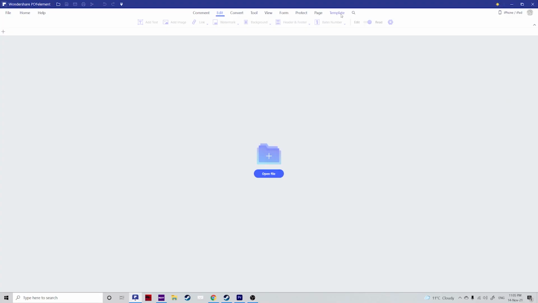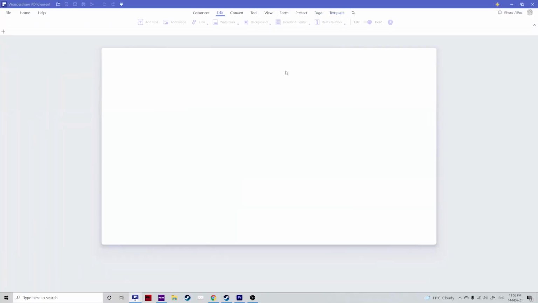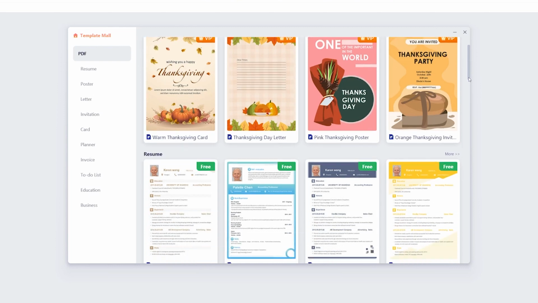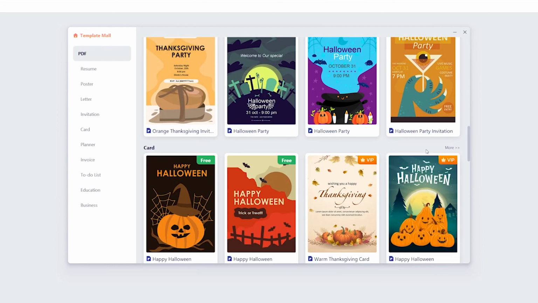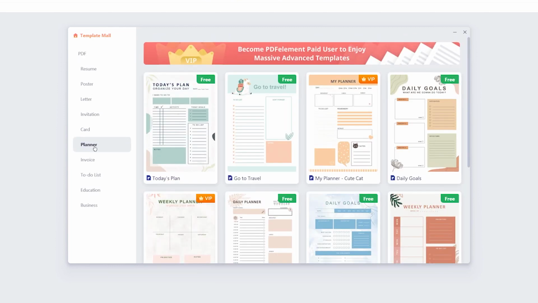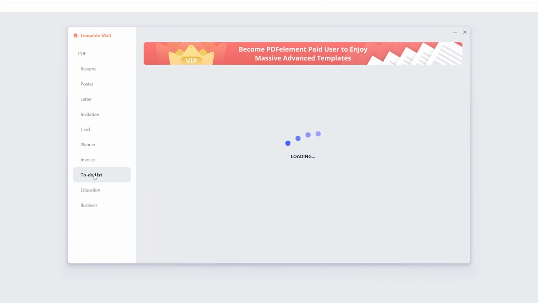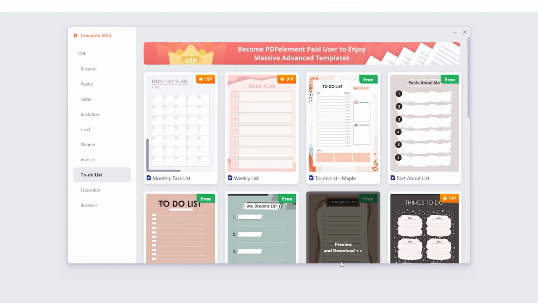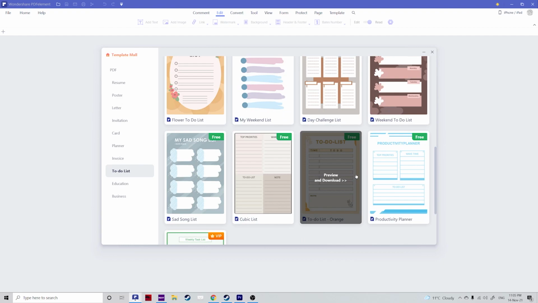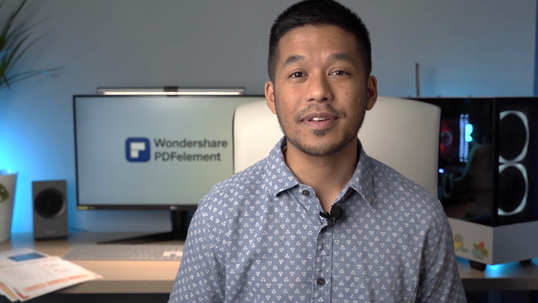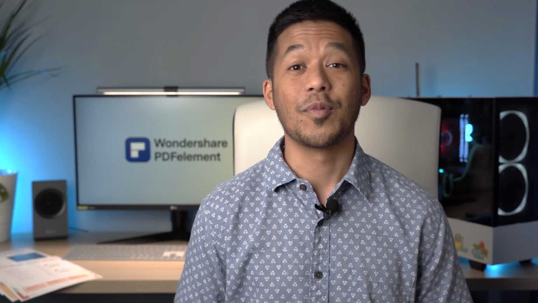So to find the templates, simply navigate over to the template section, and here you'll find a host of multi-purpose templates. And in this instance, we're focusing on the planner and to-do list templates. Now, the reason I love using PDFelement's planner templates is not only because there's a bunch of free ones, but because they're also fully editable for my individual needs.